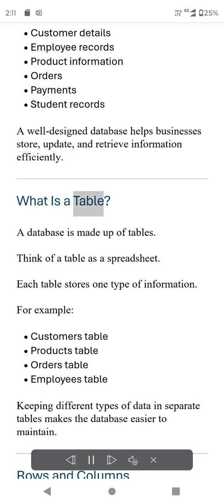What is a table? A database is made up of tables. Think of a table as a spreadsheet. Each table stores one type of information. For example, customers table, products table, orders table, employees table. Keeping different types of data in separate tables makes the database easier to maintain.